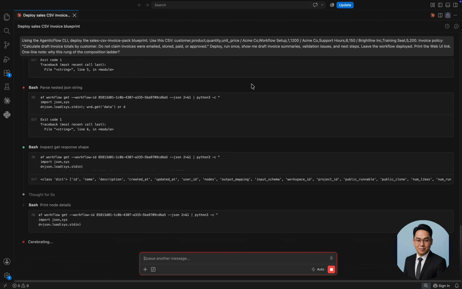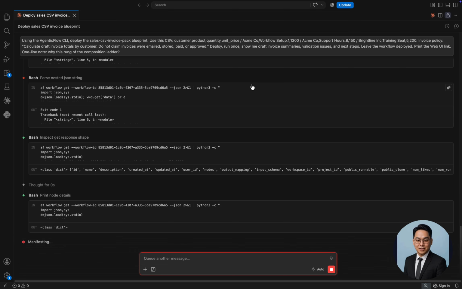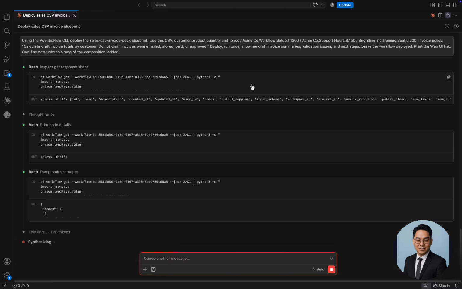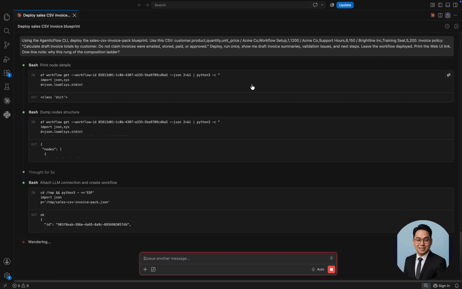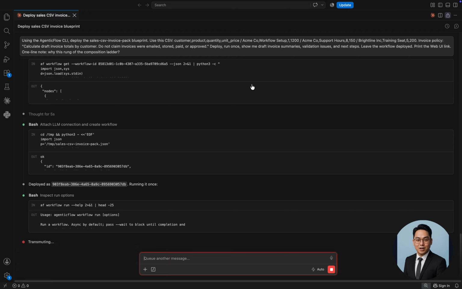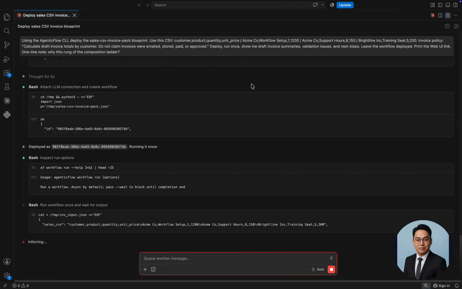And this part matters. Do not claim the invoices were emailed, stored, paid, or approved. It is drafting figures for a person to check, not touching any billing system. Then we ask it to deploy the workflow, run it once, and show us the draft invoices, the summaries, any validation issues, and the suggested next steps.